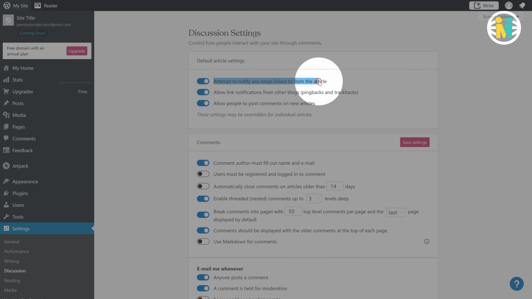Attempt to notify any blogs linked to from the article. If you check this box, WordPress will send out a ping to a site or article you have linked in your post. Your mention of their site or article will show up in the comments section of their site, if that site allows pingbacks. The notification occurs during the process of publishing your article on the internet. An article with many hyperlinks will slow the posting process as WordPress contacts all of the websites before the post is published. Now, what is pingback?